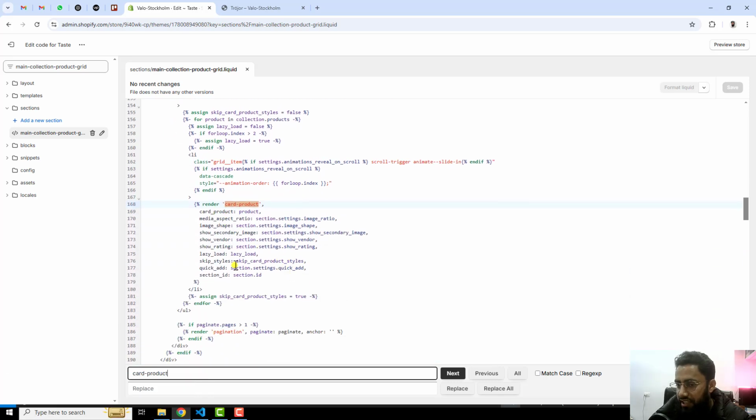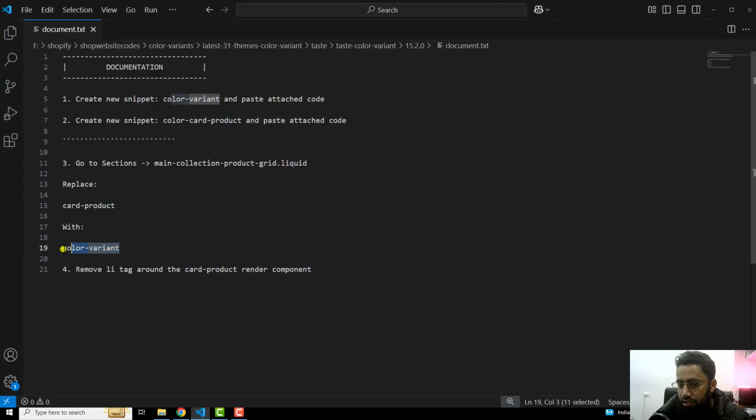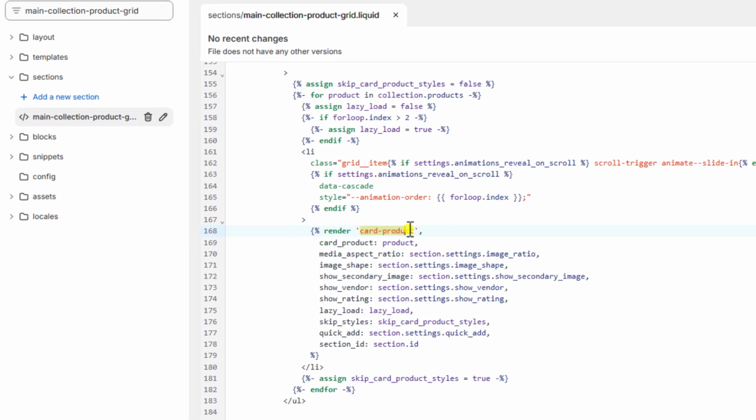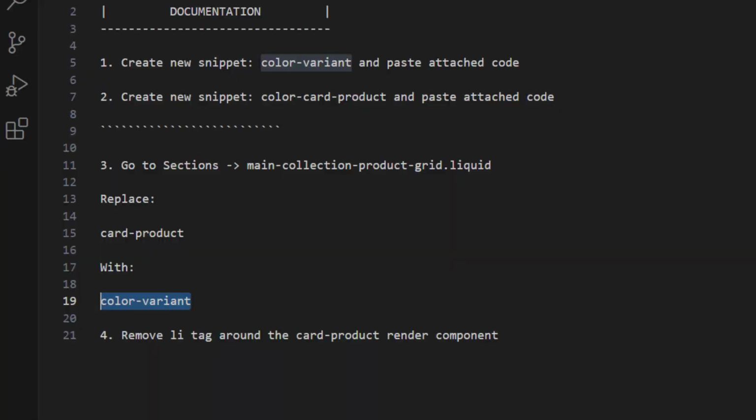You can see that it is already highlighted. So we are going to replace it with color-variant. You should replace this card-product with color-variant. We have done that. Now back to the documentation.